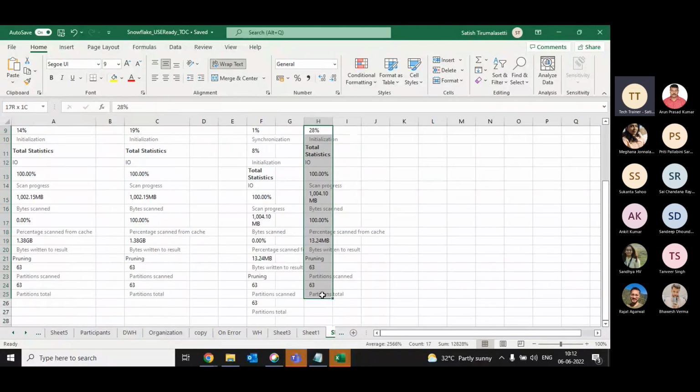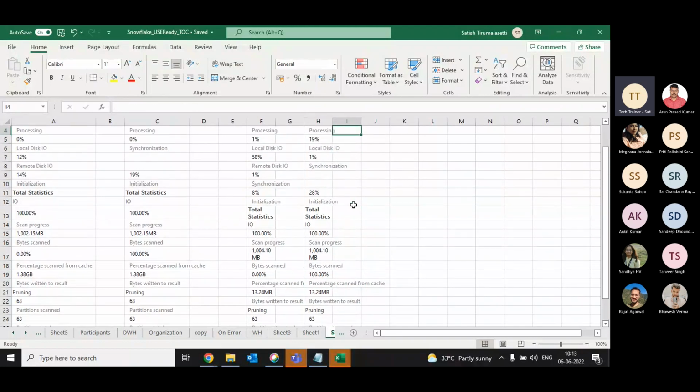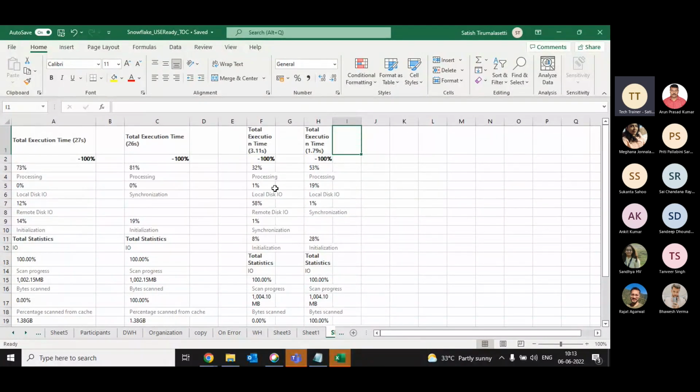Let me see what the difference is. See, the difference is the percentage scanned from the cache. When the warehouse is suspended and I ran it, it is 0%. But before I ran this query, I did not suspend the warehouse. I ran it, and it took 100% from the cache. And if you go up and see, it took 19% of the time getting the data from local disk. It did not go and fetch the data from the remote disk at all.